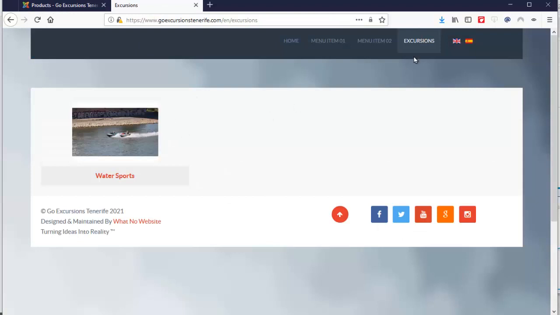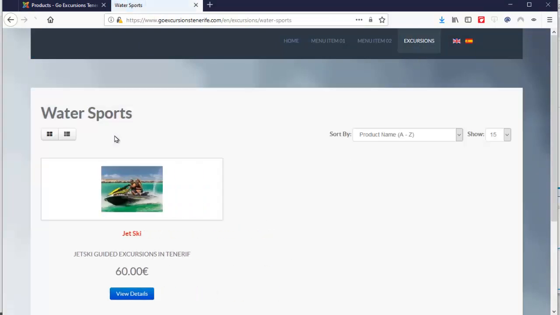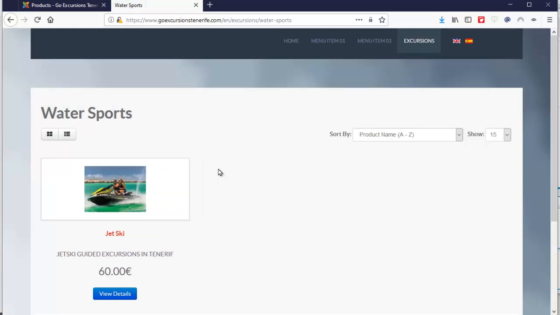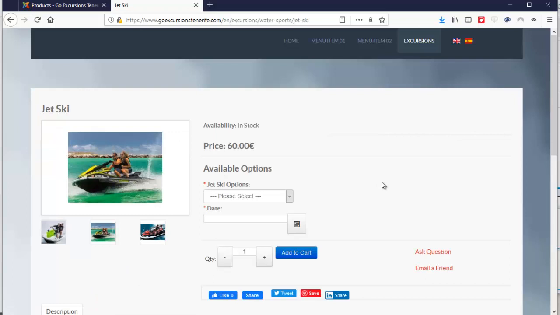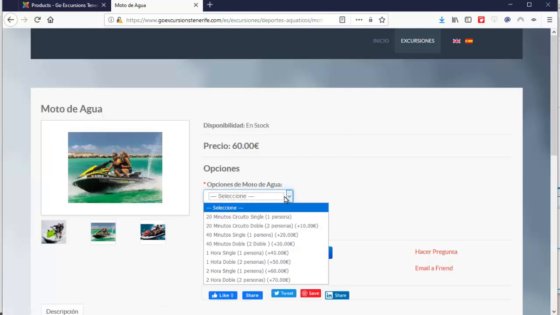So if we go to the website now and click excursions, it takes us to the first category, water sports, and then we'll open up the jet ski. So right now it's displayed in English, but if I click on the Spanish flag, it switches into Spanish. You'll see there we have it in Spanish as well.